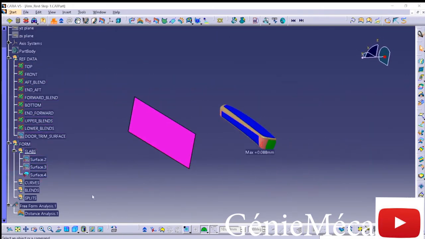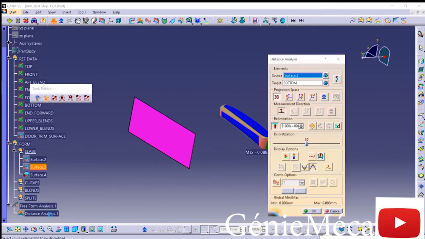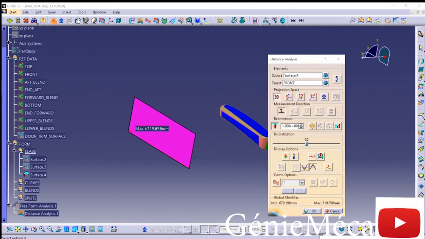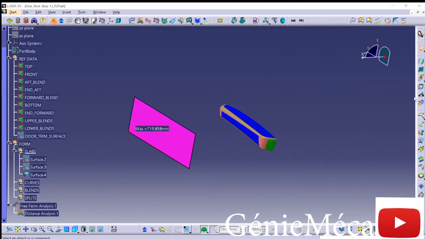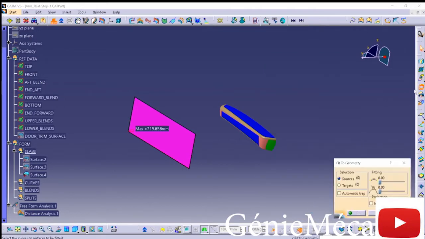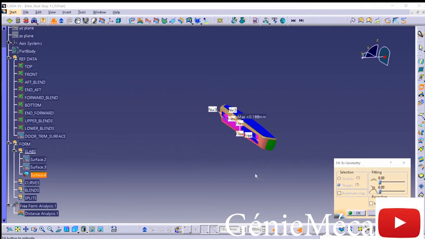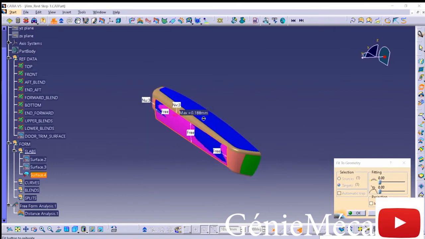Next thing I'm going to do is change my distance analysis again. Just double click on that. My surface is this. My target is this, the front. Select OK and proceed to fit to geometry. I want to fit this to this target. I have a really good deviation, less than 1/4 of a mil, and select OK.